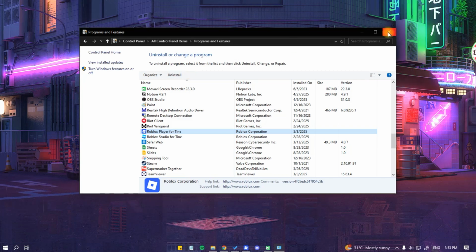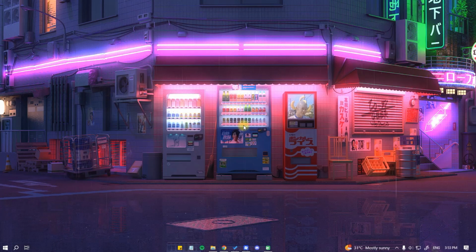If that does not work, the next way would be to wait for an hour and not open Roblox during that time, as this can solve it. So those are the ways on how to fix this error.